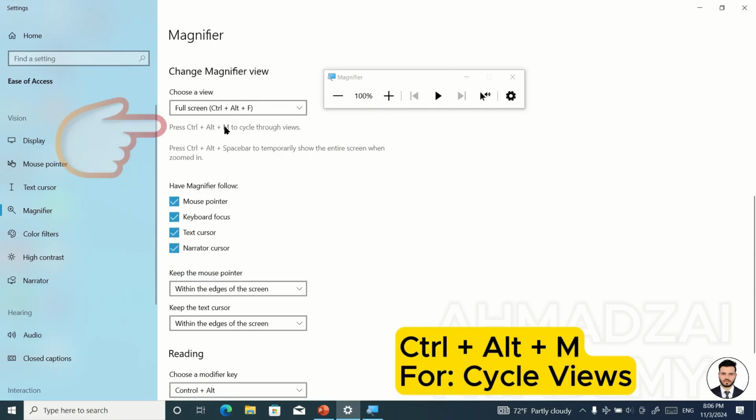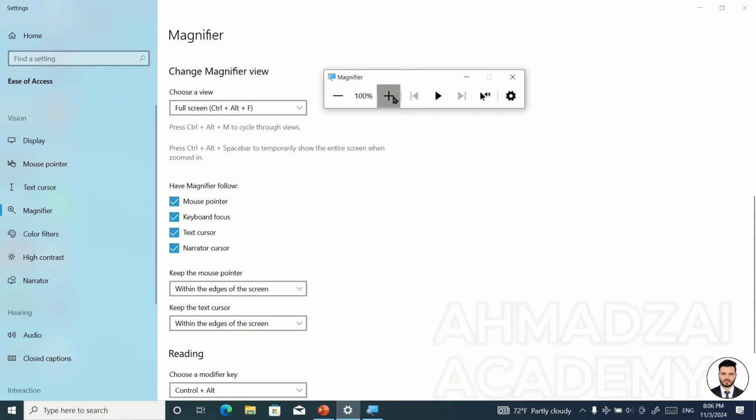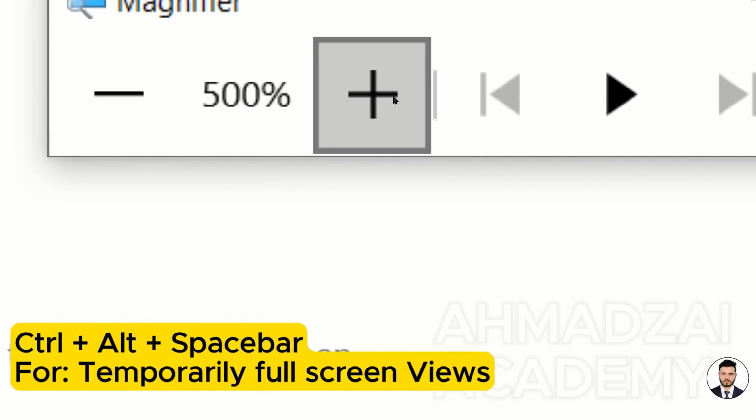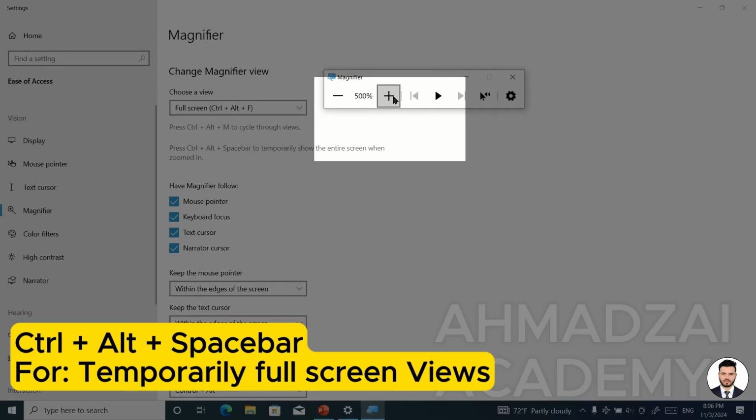Here, for example, it says that if we press Alt, it cycles through these modes. So, for instance, if we wanted to see the page in full screen for a moment, but we don't want to zoom out permanently, we press Alt and Control together with space.